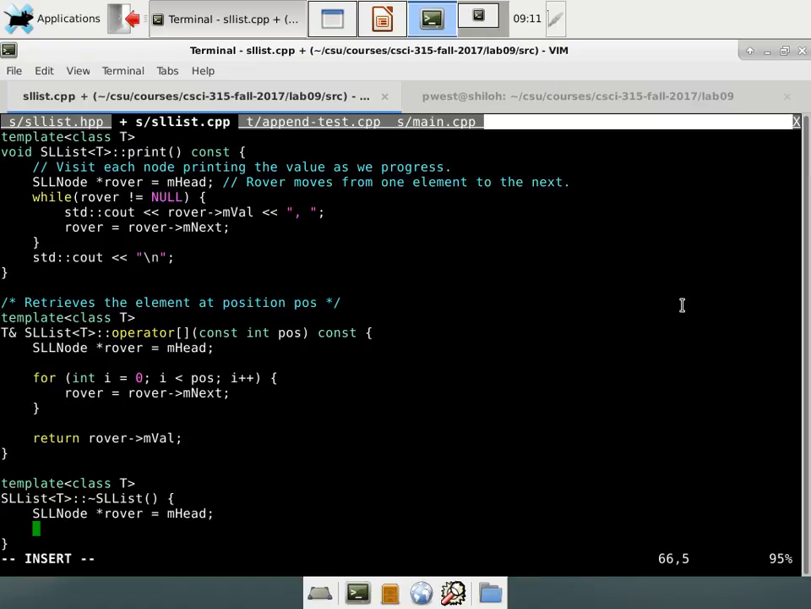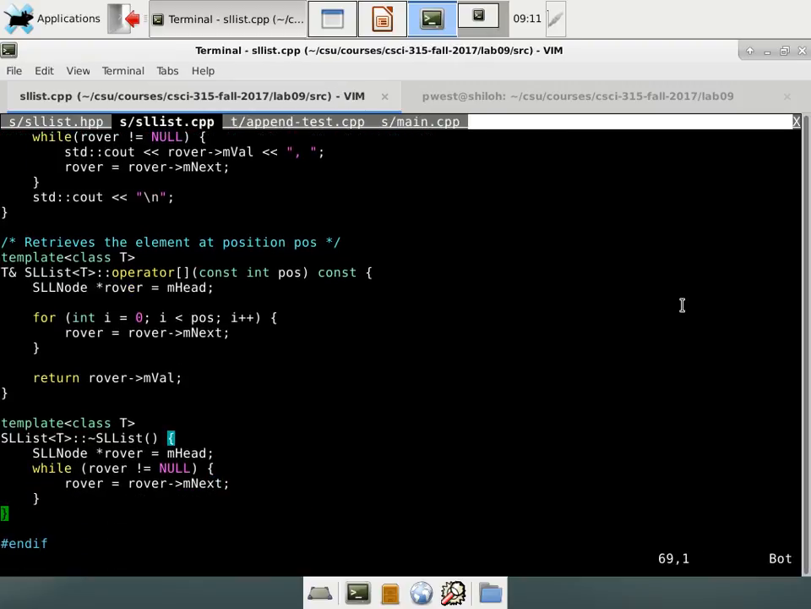Okay. What do we need to do? Delete mVal. Oh, we need to increment each time we delete mVal. So we need to set up rover going through the list first. Probably let's start there. Okay. Rover equals rover.next. All right.